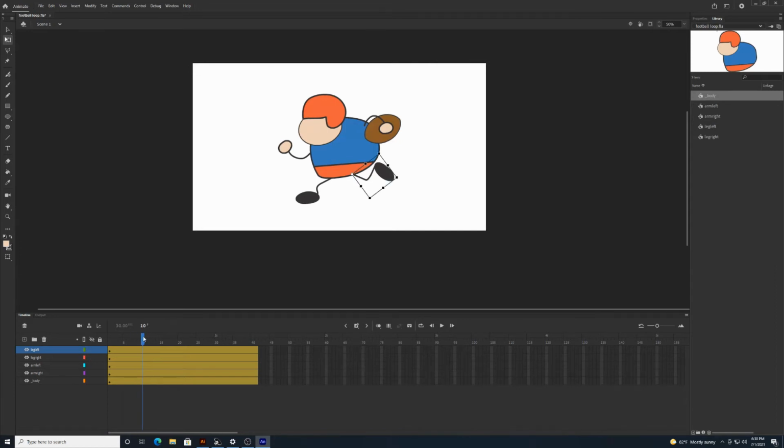Now I can go here to 10 seconds and bring the leg up as far as I want it to be. When I click and drag in between there, now it's telling me what's going to happen between point A and point B. So that's kind of how these motion tweens work.